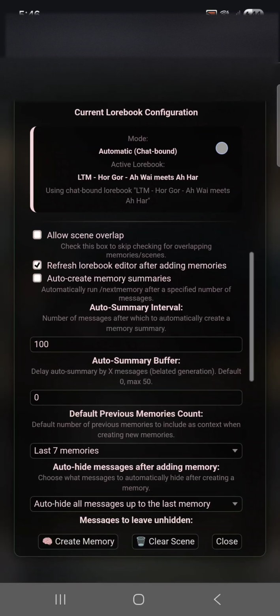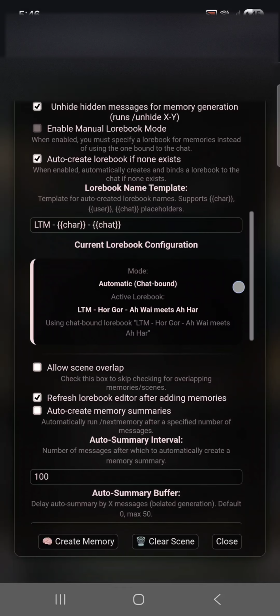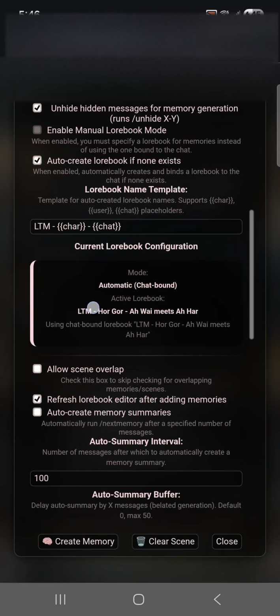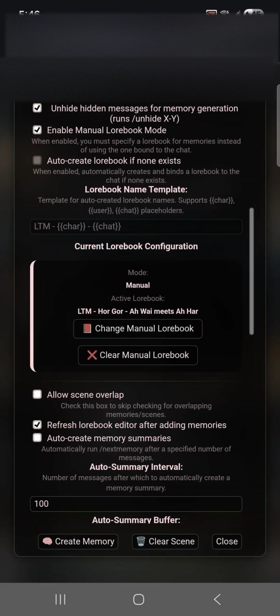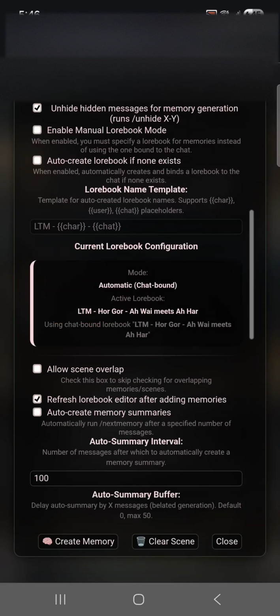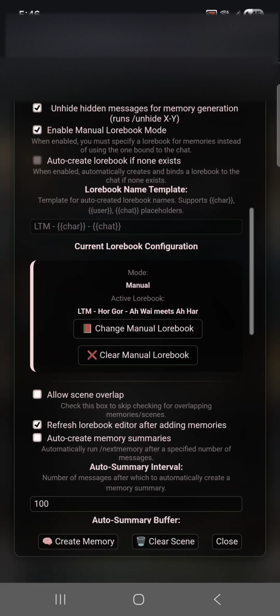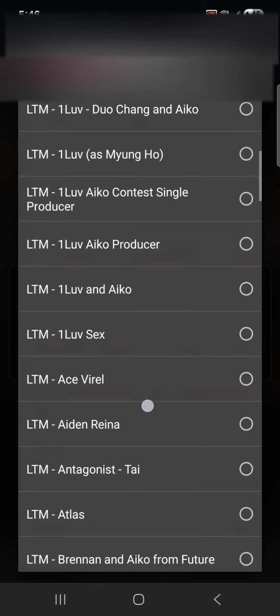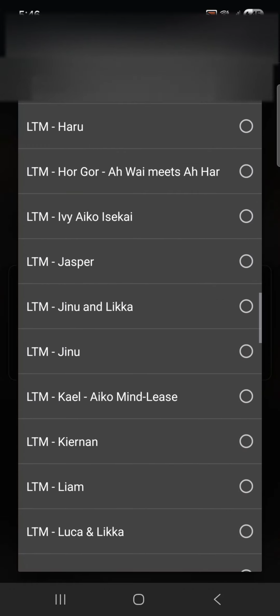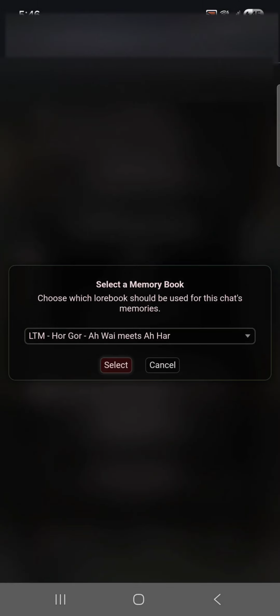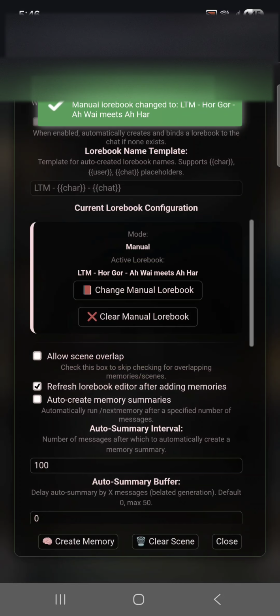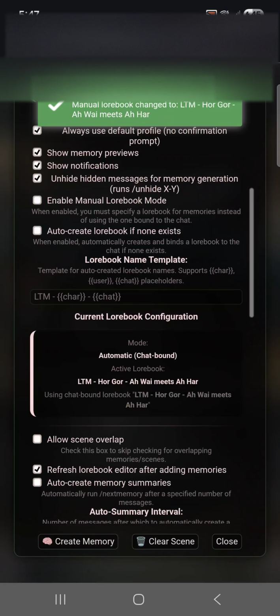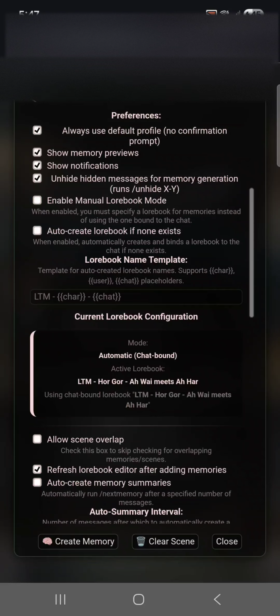Current lorebook configuration just tells us what our mode is, whether it be automatic or manual. Again, I can check the box, uncheck the box. All right. If it's manual mode, I get to choose the lorebook. I can clear it. I can select it. I can decide, all right, I want to use this other lorebook instead. I just happen to pick this one, but I could do that. If I switch this to disable manual lorebook mode, then it goes automatic and it picks up the lorebook that is bound to the chat.